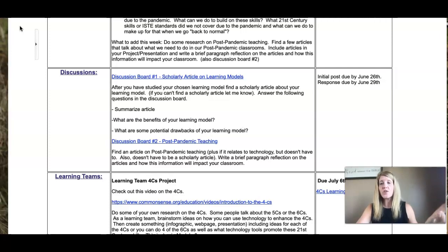There's 4 different ones to choose from. Once you dive in, I want you to try to go find a scholarly article about that learning model. Now, if you really struggle, I already did some looking. It looks like there are some out there that you should be able to find, but if you're really struggling finding one, just let me know. Either I'll help you find one or we can just find another good article, but I would prefer them to be scholarly articles if possible.